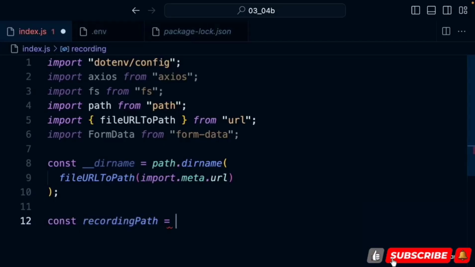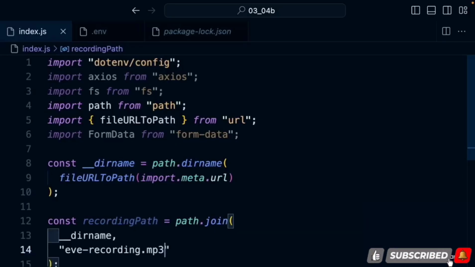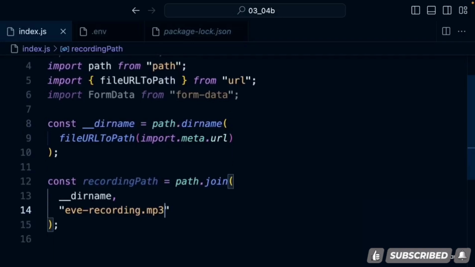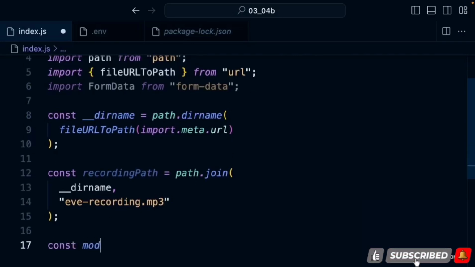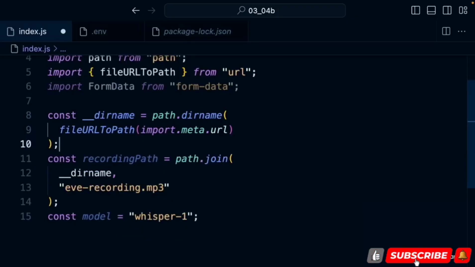Not a huge deal, but that's what that's all about. And then we'll say recordingPath, path.join. The first argument we send to path.join is the dirname. So what directory are we in? The second value we will pass is the Eve recording, or whatever the name of your audio file might be. Let's also create a value called model, which we'll set to whisper-1. We saw that in our curl example. So this is the model that's going to parse this audio for text.